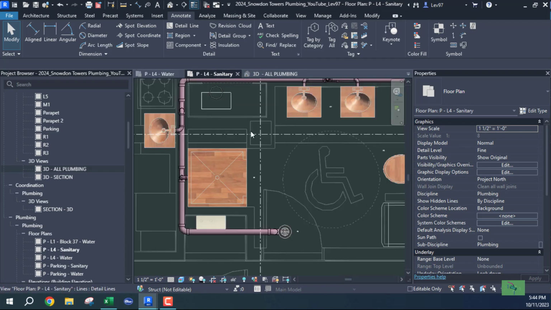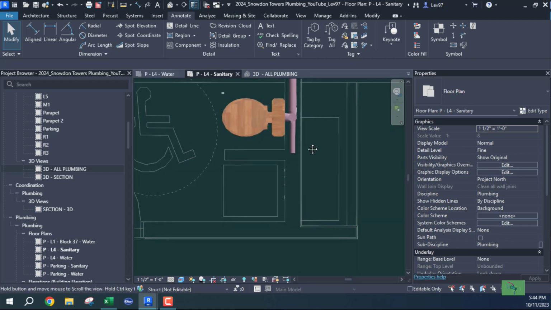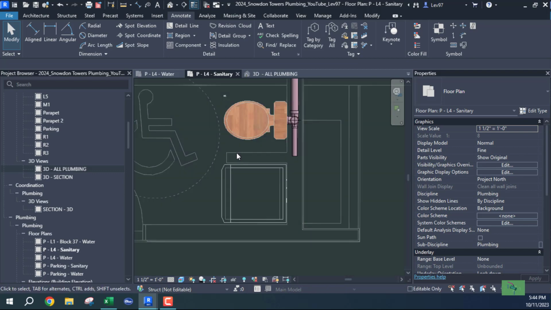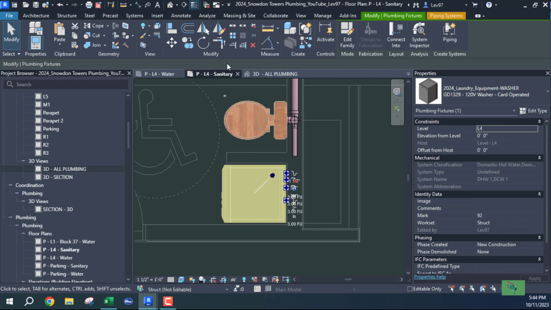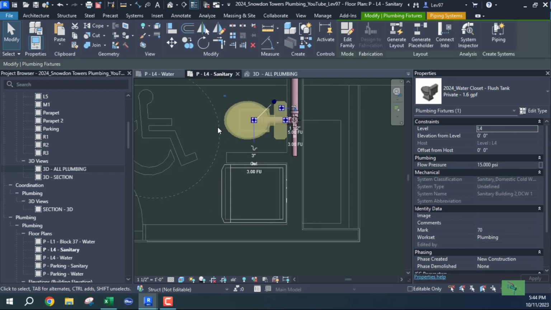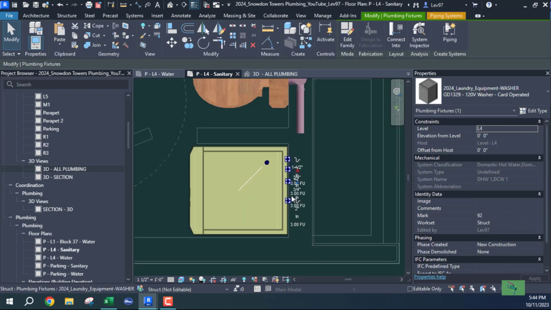There's a sanitary plan also, and it looks like I'm going to need to connect into. Okay, let's see if it's okay. It's pinned. I like to pin all of my fixtures just in case they move.